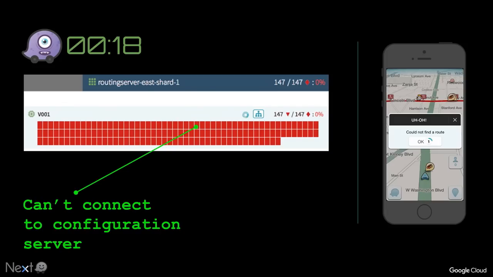Now that you understand the problem, you quickly fix the configuration server, scale up some more servers, and we're back to normal.